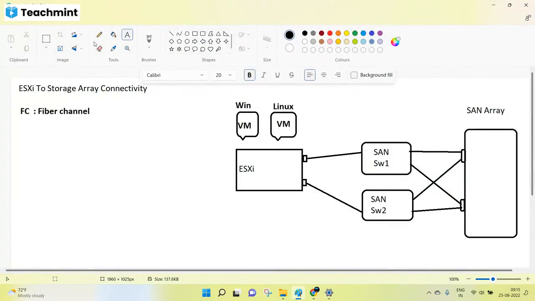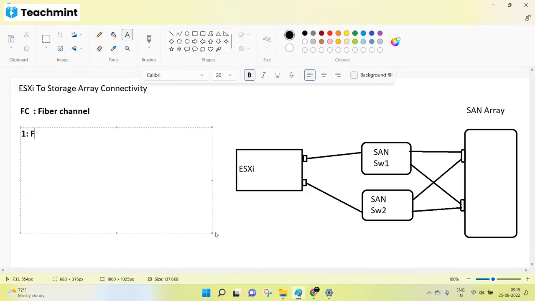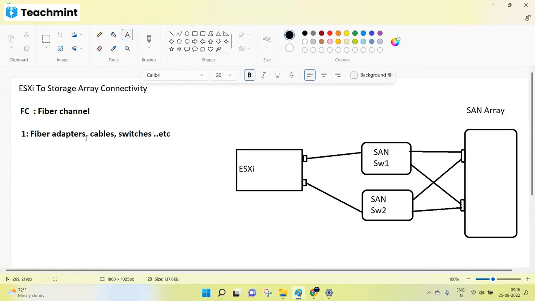Fiber channel storage. Everything that we use from the server to the storage, VMs are not yet created, I'll remove them. This cable, this storage adapter, cable, this SAN switch, cable, this adapter, everything is completely made up of fiber material. Even if you see land phone cables, you might have noticed, when you cut a land phone wire there are very small white cables inside. Those are fiber material. Inside that, the data transmission will flow in the form of light.